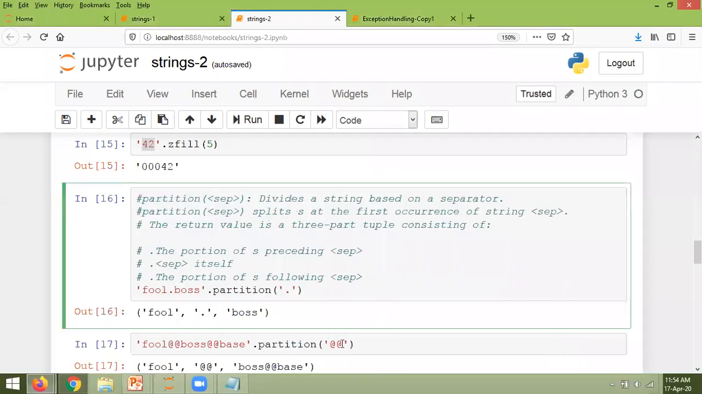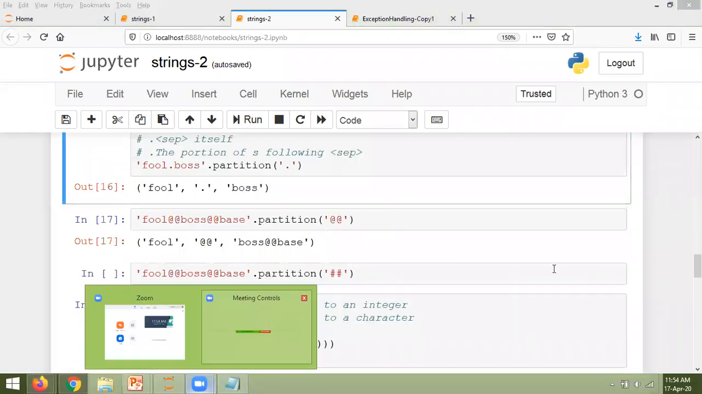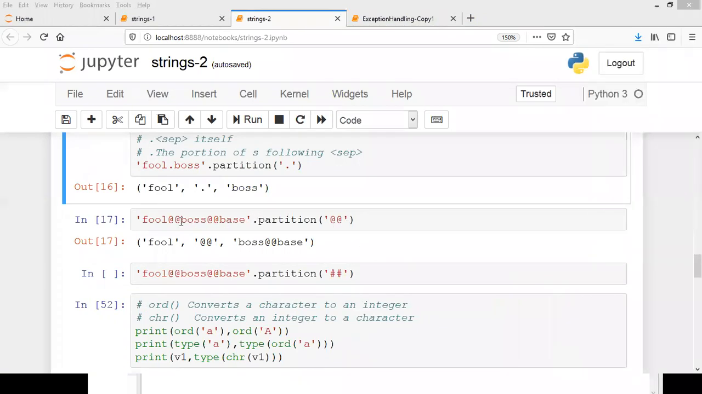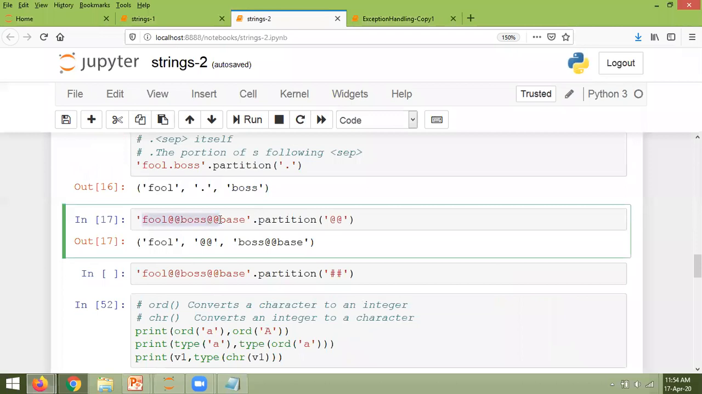Now coming to the partition method. You see, what is the string here? This is the string: foo, two at-the-rate symbols, boss, two at-the-rate symbols, base. Now you want to partition the given string based upon the separator, two at-the-rate symbols. But see, that's how it will be separated. The partition method returns a tuple consisting of three parts. This is the tuple which consists of three parts.